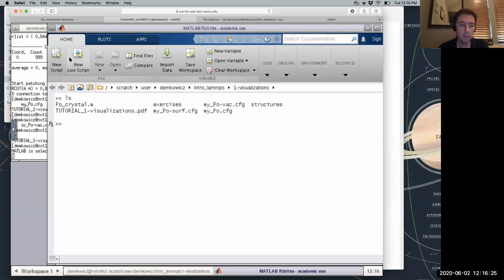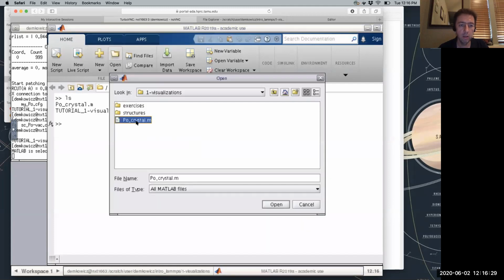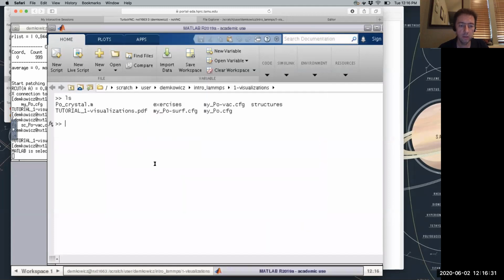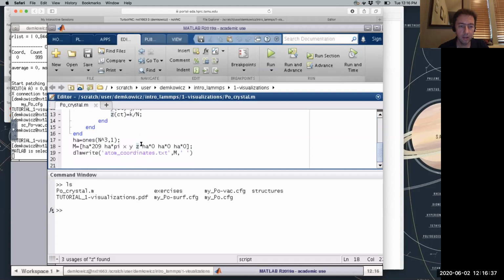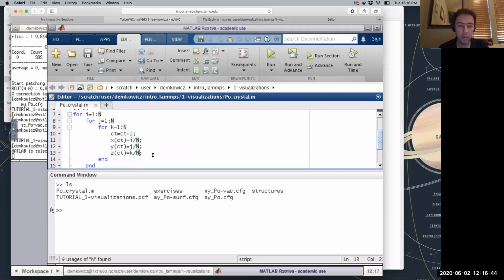All right, and I'm going to open up my script. So open PO crystal, right, the script that I had before. I'm just going to edit it. So here I had z divided by n, right? But now I know that I'm going to make the model be twice as large in the z direction so that I can put in a free surface. So I'm going to divide this by 2 times n.